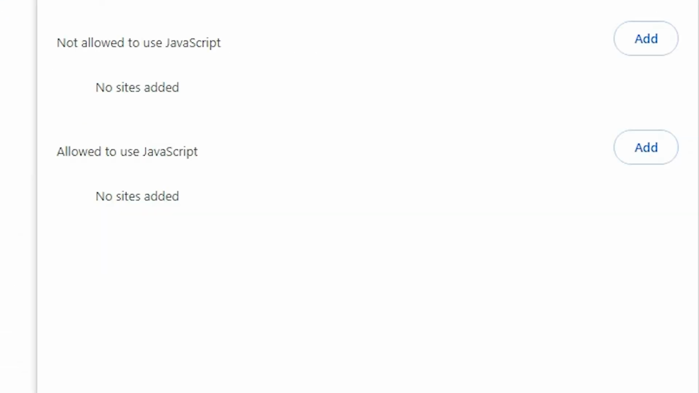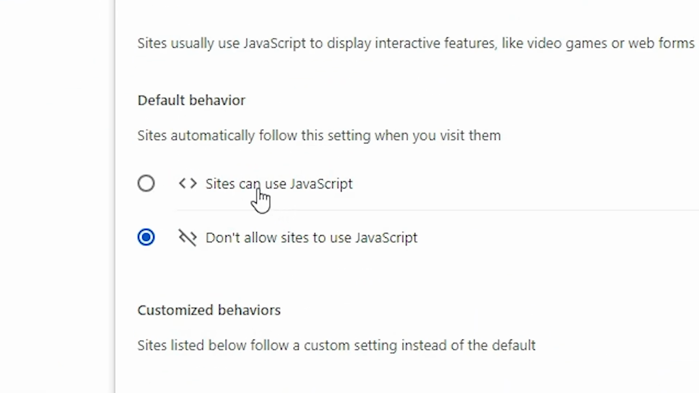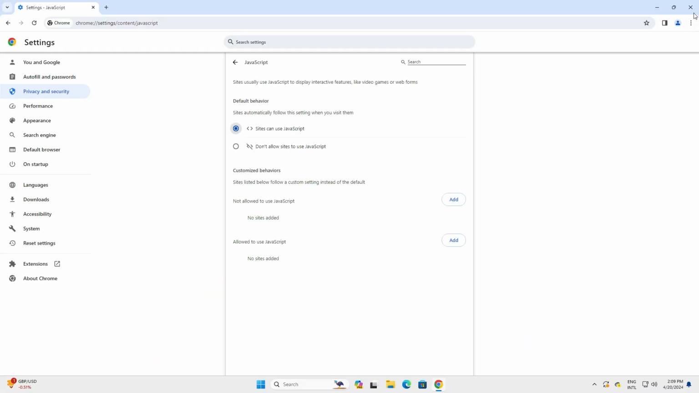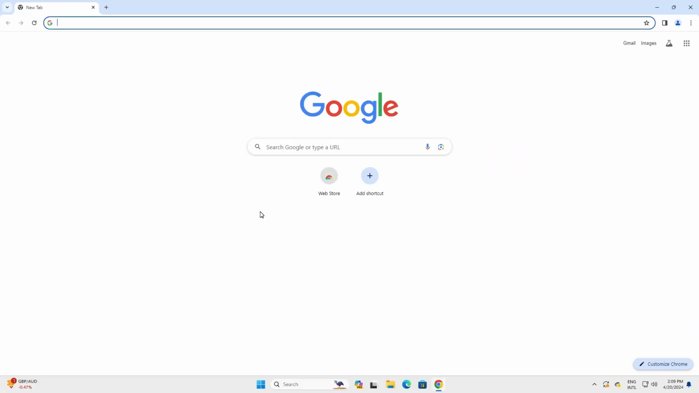Click on the JavaScript. Here we find default behaviors. Here we find sites can use JavaScript. Select this and go to your Google Chrome or open Google Chrome, new tab from here. Close it and your JavaScript is enabled on your Google Chrome.